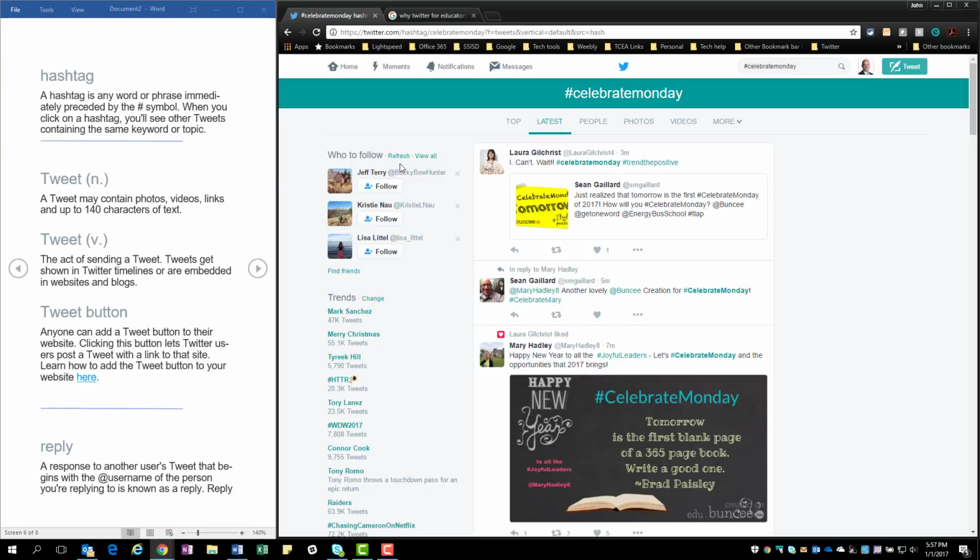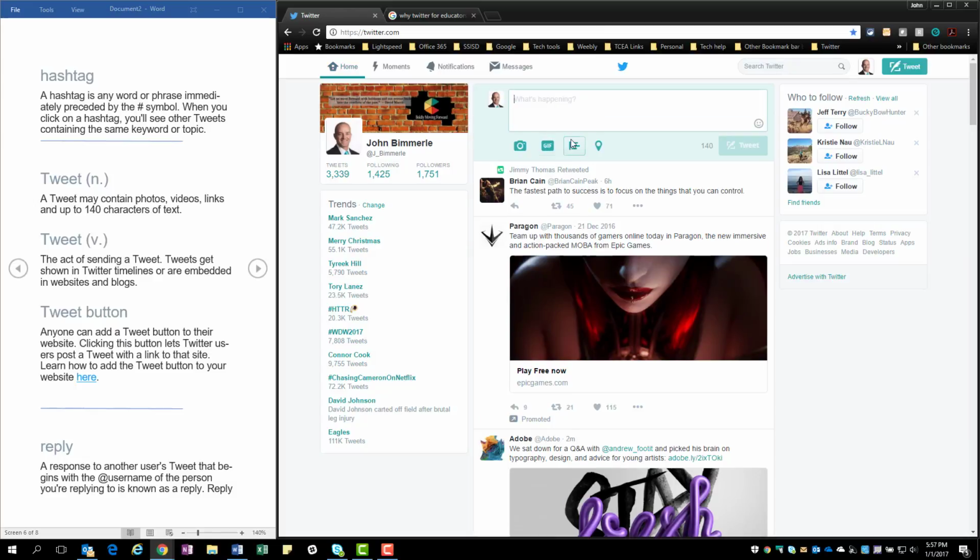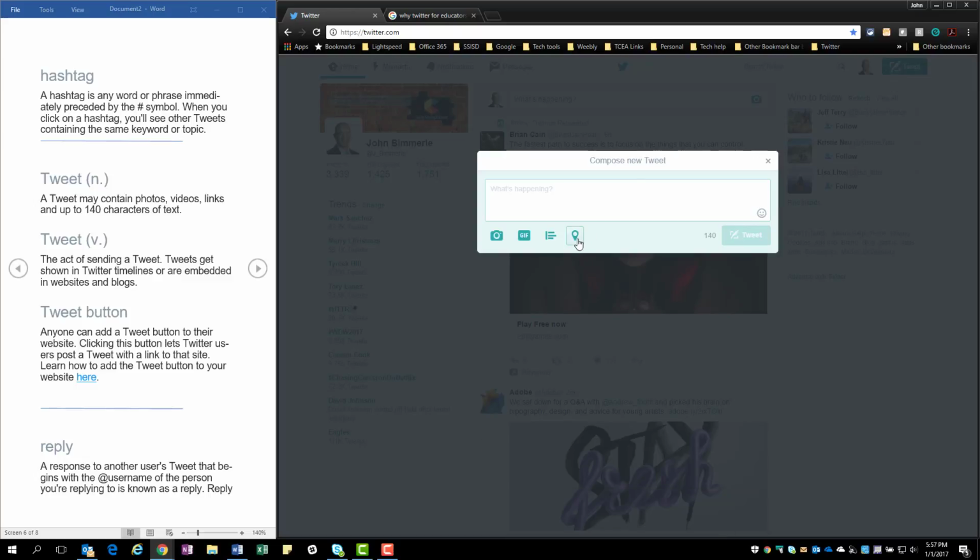So now let's talk about how we're actually going to tweet something. I have two options. Here on my home page where it says what's happening, I can click in there and start tweeting out, or I have the tweet button up here in the upper right-hand corner. Both of them give me the same dialog box. I can add my location, add a GIF file, which is an image that moves, kind of like a video. And here I can add photos or videos. I also have the option to add an emoji. And you notice that I have 140 characters.